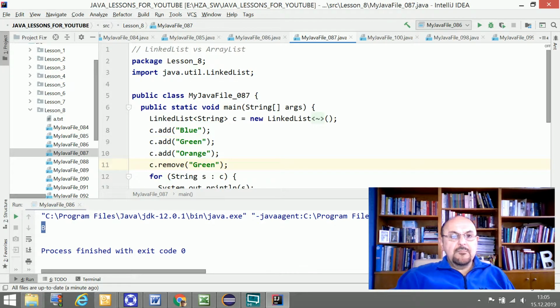Okay, here I'd like to give an example of a linked list, versus an array list. In order to use linked list methods, you have to import it also: import java.util.LinkedList, with uppercase letters. You just have to remember this. And here, this is my class, my Java file 87.